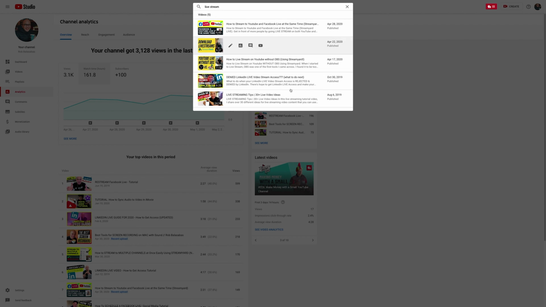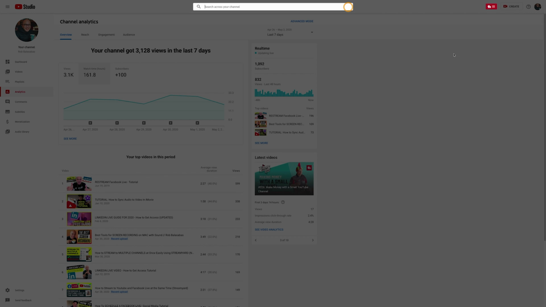And if there were more than 5, there'd be another button here that says See More, and that will open up another screen and give you all the videos that have to do with live stream. Now, YouTube is looking at your titles and your tags to find this data. So this is where metadata becomes important.